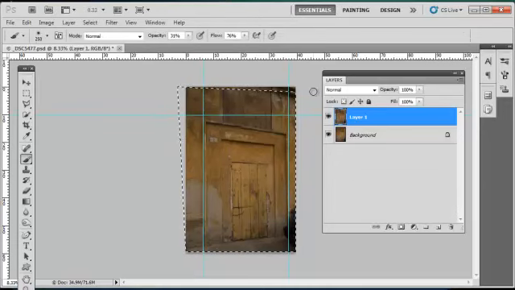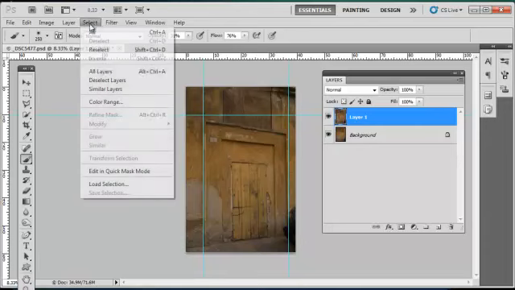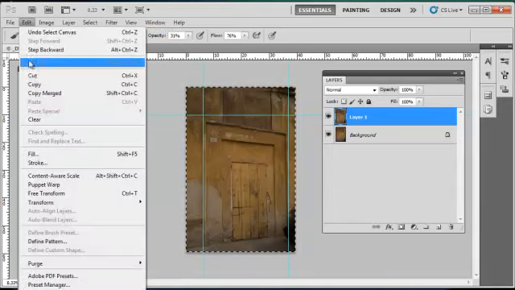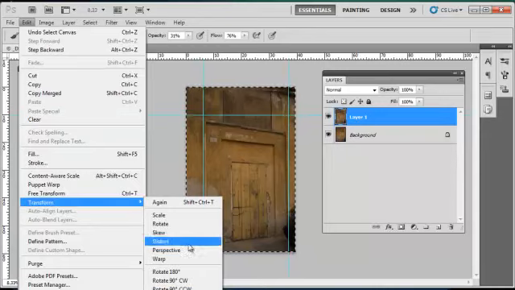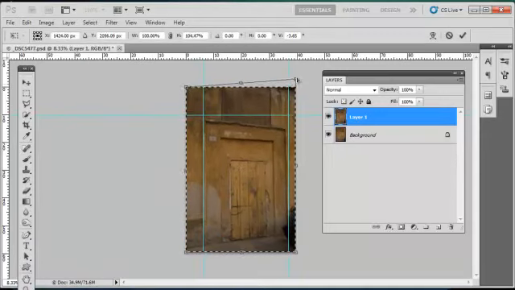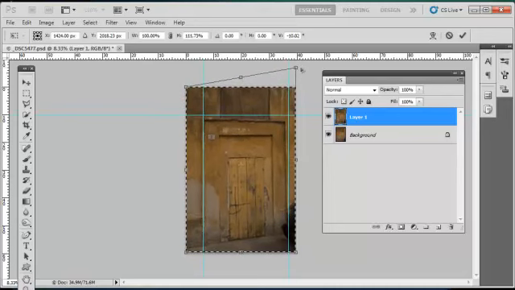And now I'm going to deselect and then reselect. And again, Edit, Transform, and Skew, and work at getting the top of the door to be parallel with the ground. And that's pretty close. And I'm going to do the same thing with the bottom one.